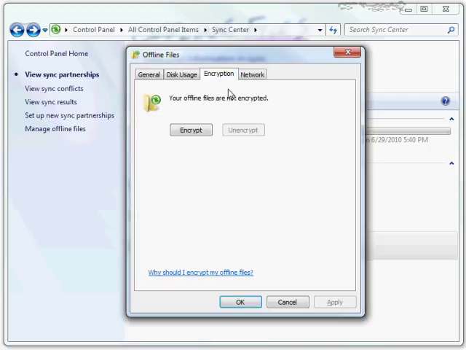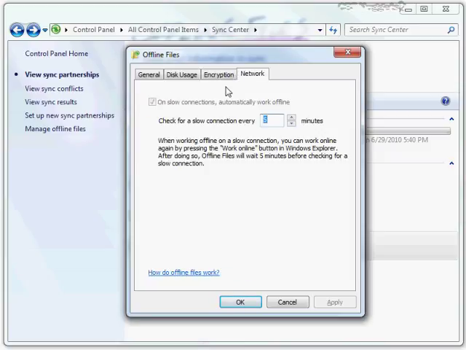There's also the encryption item here. You could just click on encrypt and it would encrypt the files. It's pretty simple in that respect. And then new with Windows 7 is this network item where it can check for a slow connection every so many minutes. Okay, just another option that's available there. What that'll do is it'll check to see what kind of a slow connection I have, and if I've got one, it'll just use the local cache instead of retrieving the files from the file server.